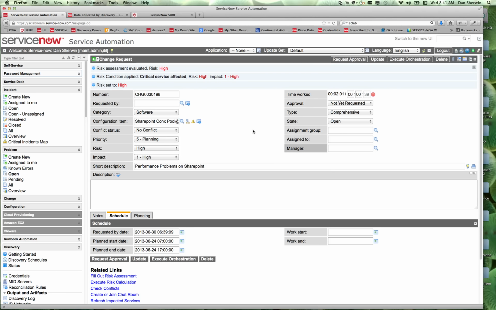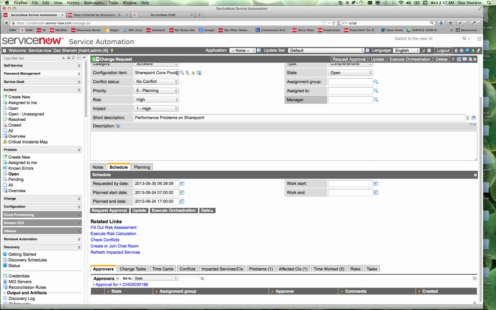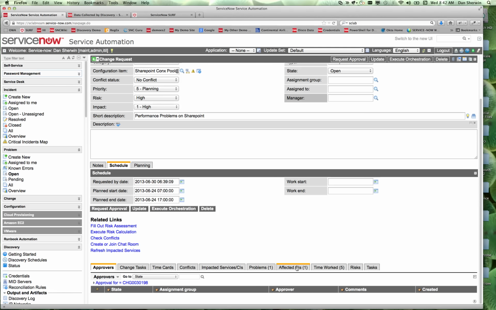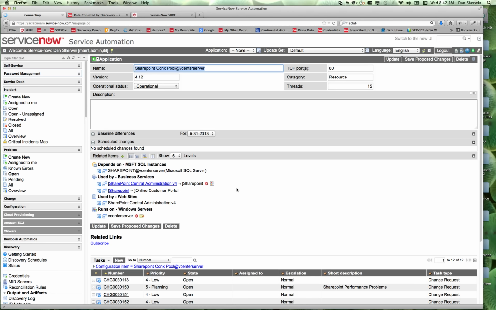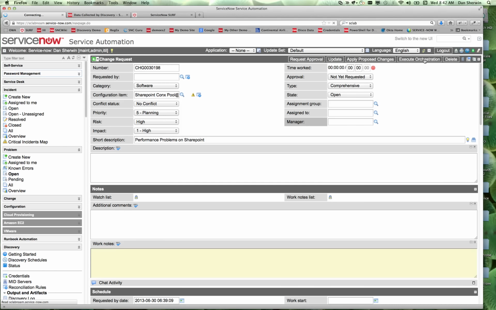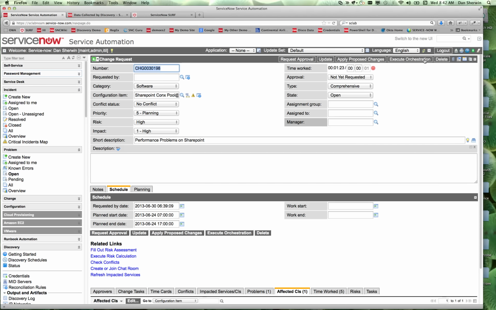So now that I have a CI on here as well, I also need to propose the change. So down here I can come to the CI, and I'm going to propose the change that we're making. And we're going to have the threads on the connection pool. So this is going to bring me to a shadow record where I can propose changes on any of these fields. And I'm going to propose we take the threads to 20. And notice the button says Save Proposed Changes. This is logging a scheduled change against the SharePoint connection pool. I'll show you that in just a second.